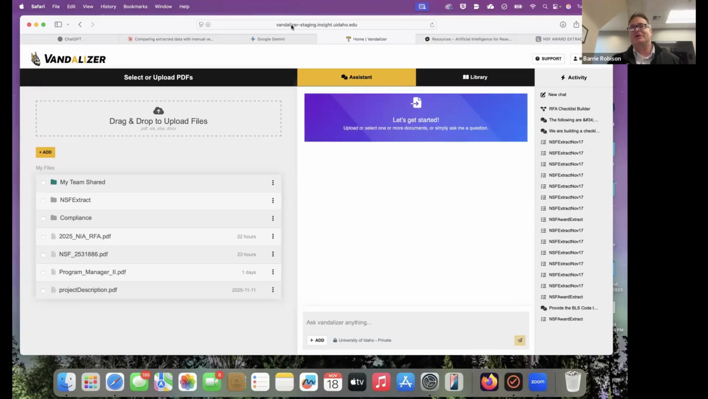You can see that this is on Vandalizer staging. That means it's deployed on an environment where we're testing the heck out of it and trying to find all the bugs. And the goal, I think, is by the end of this week to move it over to the production version. So that's what those of you that are using it will see.